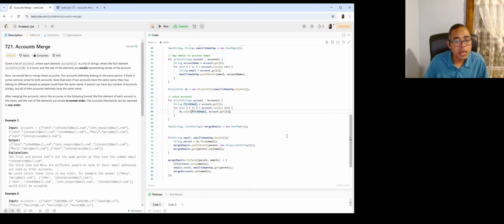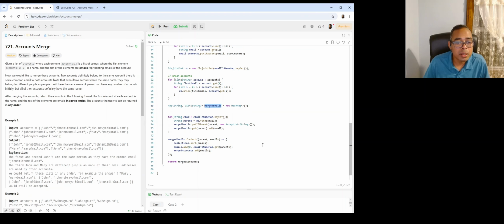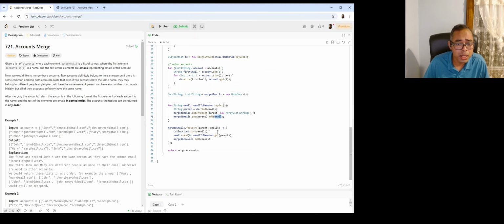The second step, right? Then we create a hash map of email and list of emails. The email would be our parent or representative. So for all the emails we find their parent. And after we find their parent, we create an empty array list if it is not present. And then again, from this hash map, by parent, we get this list and add this email. So this is our third step, and the fourth step is the final one, right?